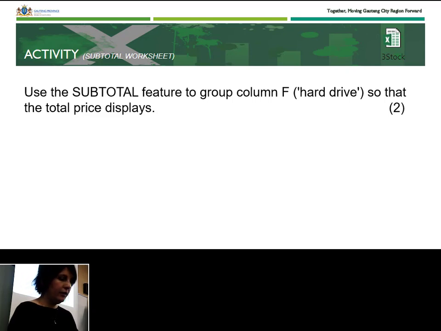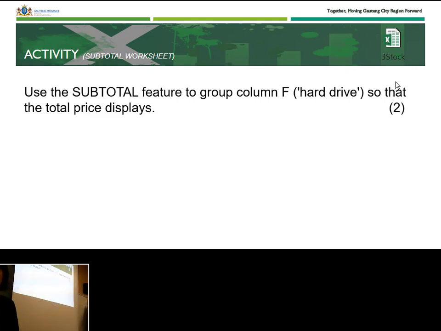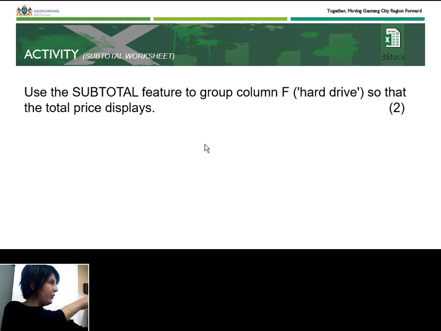And go. Right, let's look at the subtotal feature. Just read the question. There are 3 things that you need to identify. 1, what should it be grouped on? 2, what function? And 3, on what do you want that function to calculate?